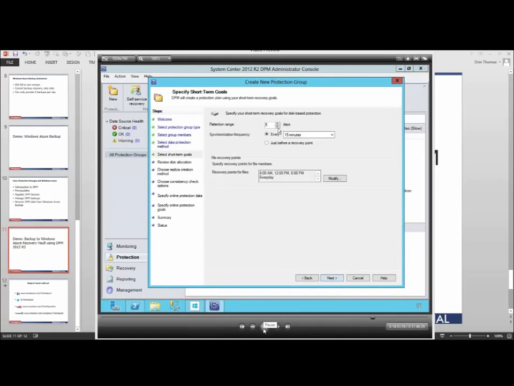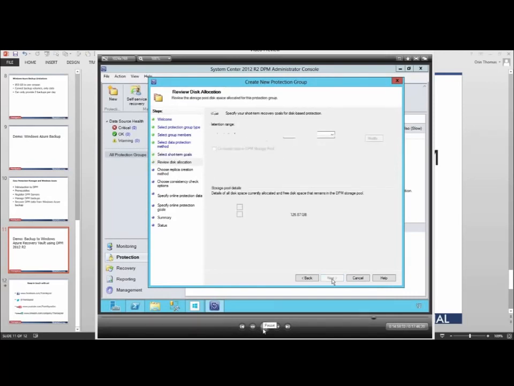So here's my retention range. This is my short-term retention range, and here I specify how long and how often I want to snap when I'm storing stuff on a local disk or on my SAN. And this is looking at my disk allocation.